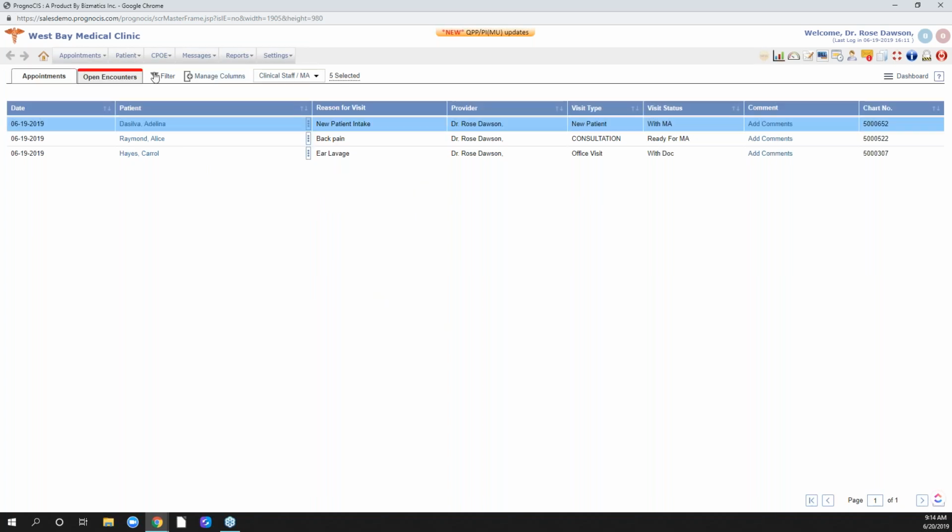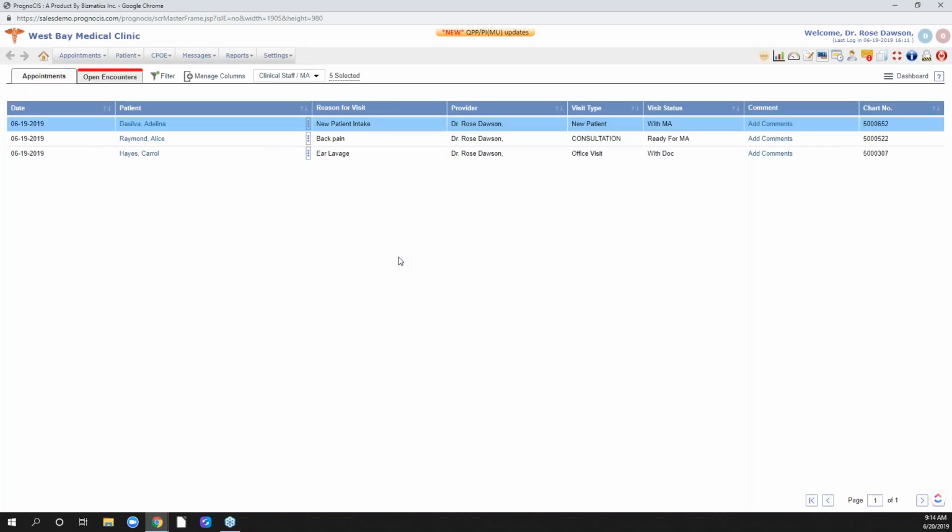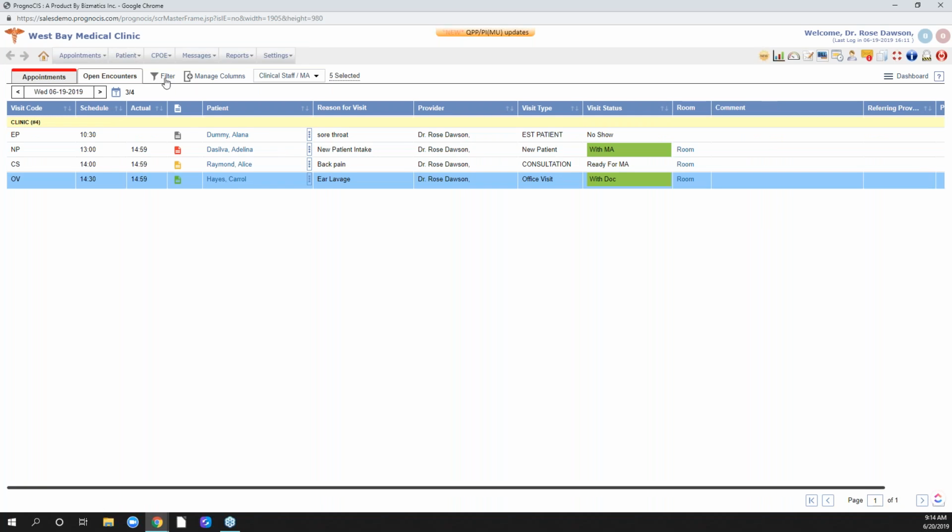Under the filter, we still have everything selected, but again, I can come in here and say maybe I only want to view ones for a specific provider. So now I can see my filter is applied for open encounters, but when I come here to appointments, I have no filters. And again, I can manage columns for open encounters individually as well.